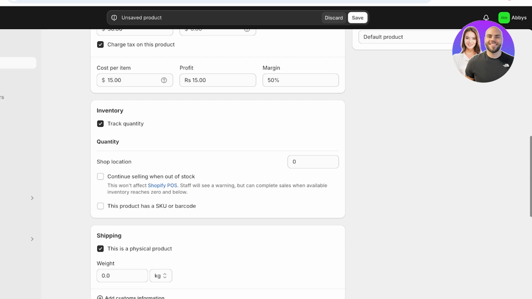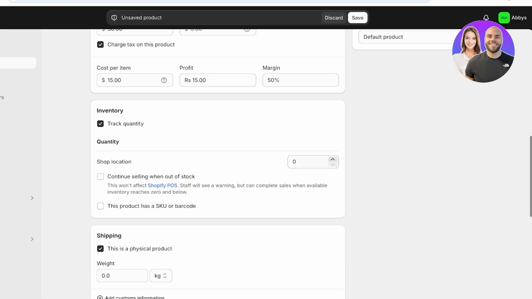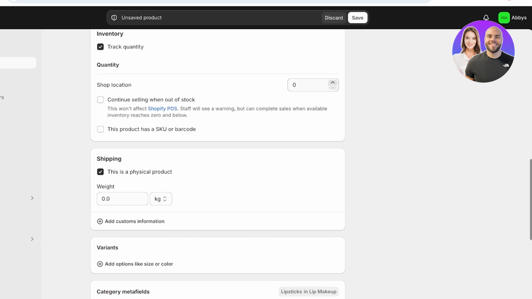I can select the track quantity option. Then you can choose how many you have in your shop location, whether or not you want to continue selling this product when it goes out of stock, or if this has a SKU or barcode. Now, SKUs and barcodes are usually from brick and mortar stores. So if you have a brick and mortar store, then you most definitely do have a barcode or SKU, which is going to allow you to make sure that Shopify has synced up the unit quantity of products that you have, even if you are making sales in your store. Now, we're just going to track the quantity, and I'm not going to add the quantity right now. I'll show you guys why.